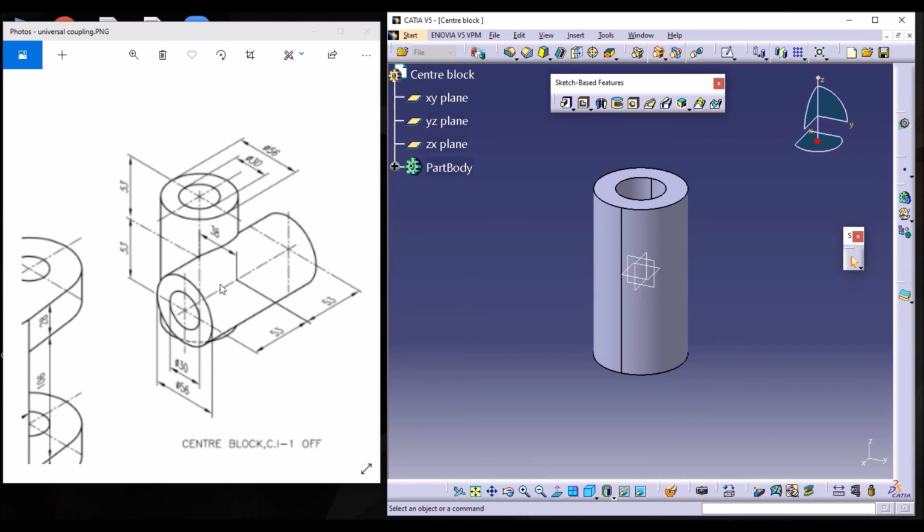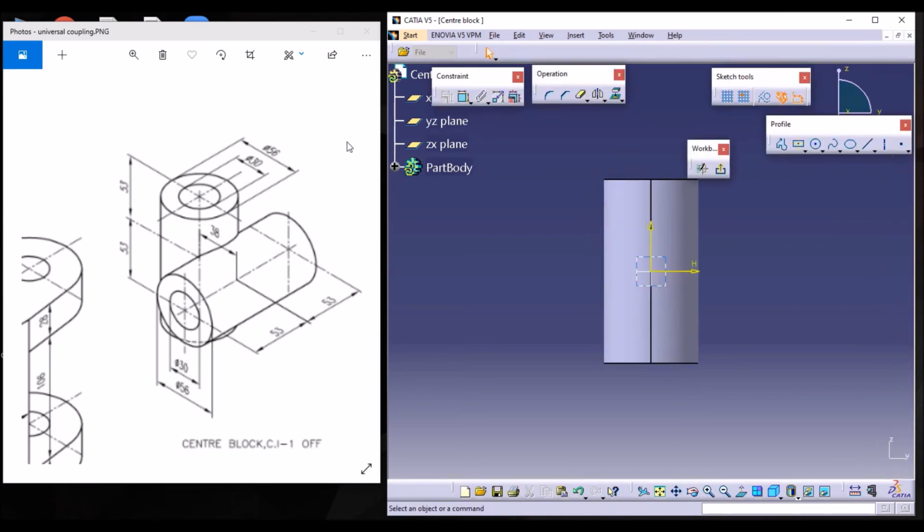Okay, next, perpendicular to the XY plane, we need to select the other plane. I need to draw this. So I'm going to select this YZ plane and click on sketch. These two circles are at a distance of 38 from the vertical axis. So firstly draw two circles at some distance on the horizontal axis. You should draw two circles. Now give the dimensions for these two circles.